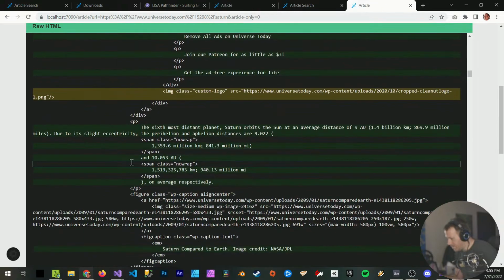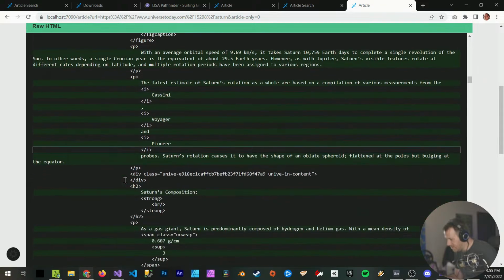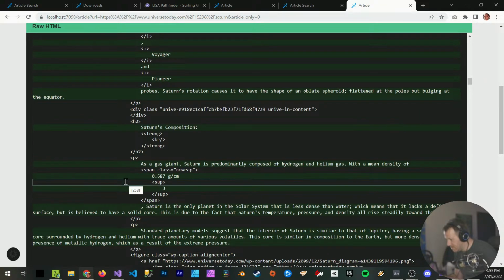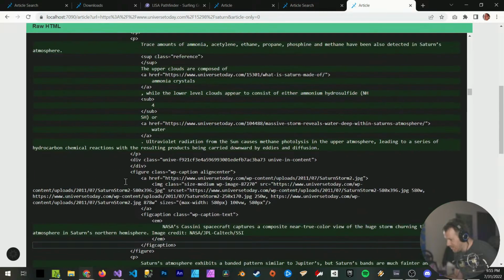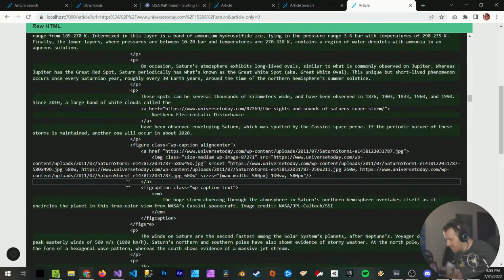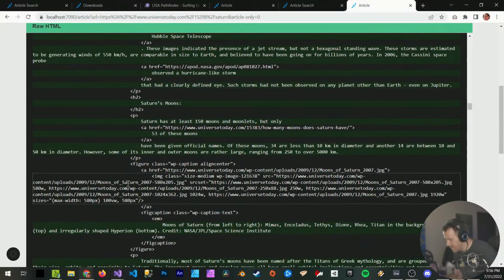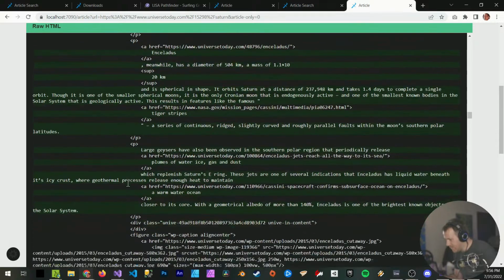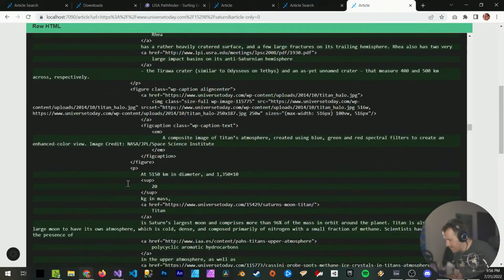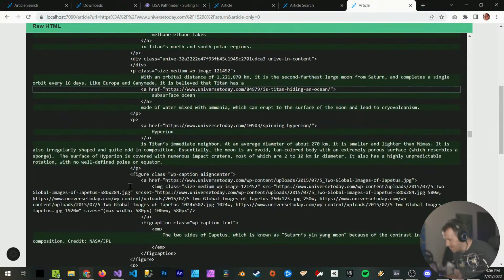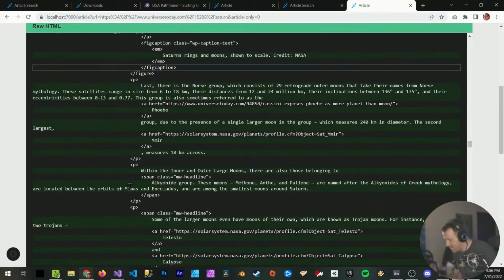All right. Okay, we have a figure with an image. Saturn's composition. Saturn's atmosphere. This is a lot of text. Very clean, very clean. Everything looks like content here. This is a lot of content. Oh, man.